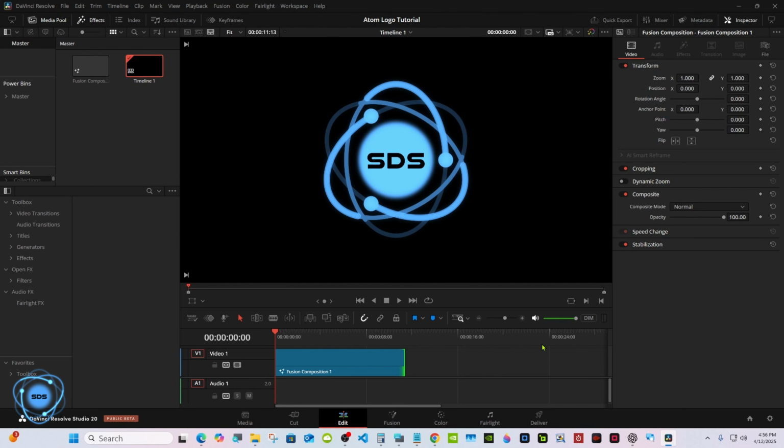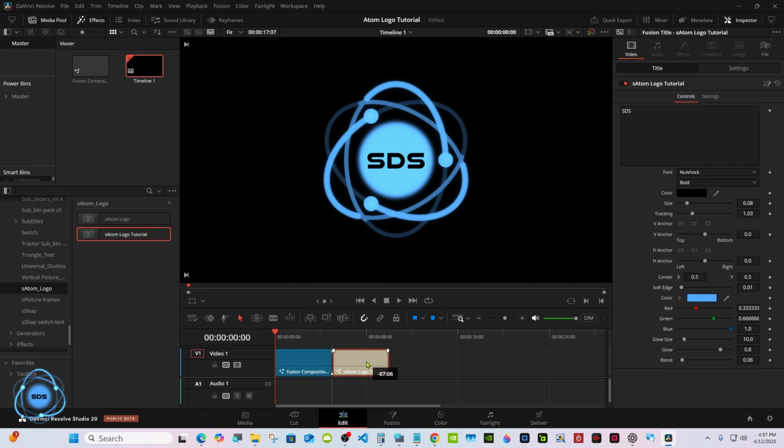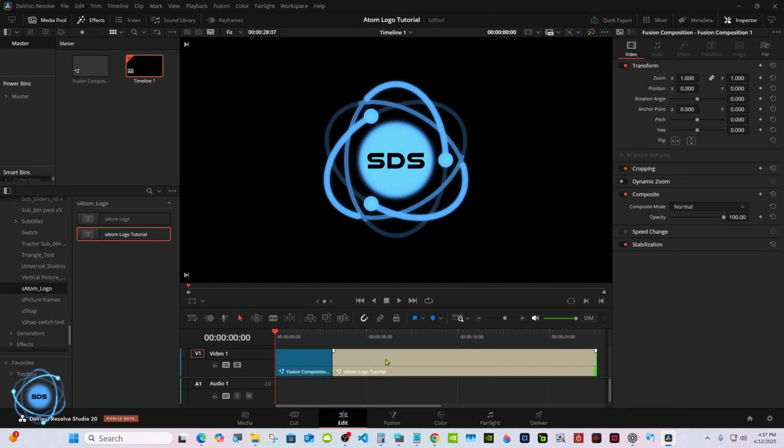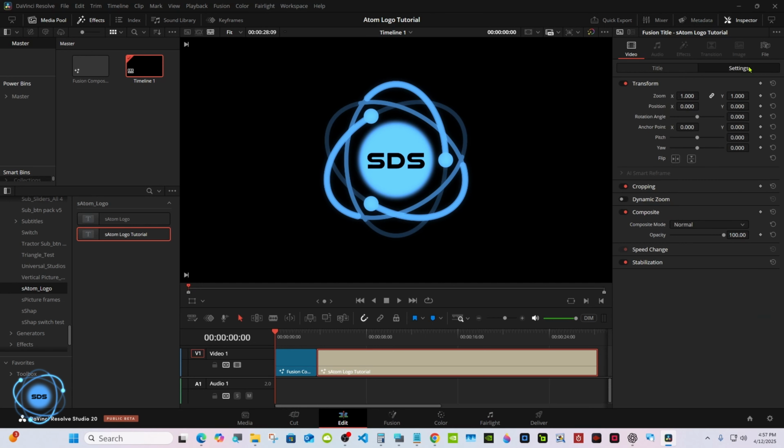I'm going to go find it. If you can't find it, you may have to restart Resolve. If you click on it, this is in the inspector. You have all the controls we selected. If you want to size it or move it, just go to settings.